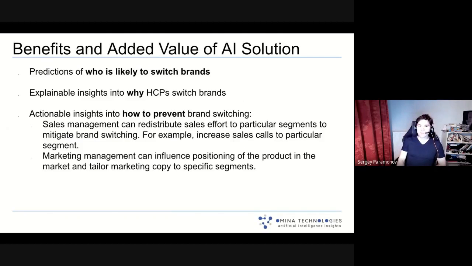So what is the outcome? We learned why people switch from one brand to another. What are the insights there? We can identify who is the most likely to switch, and there are certain actionable insights, like you can put an effort there, or you can redistribute resources to better position your product and increase sales and retain your customers.